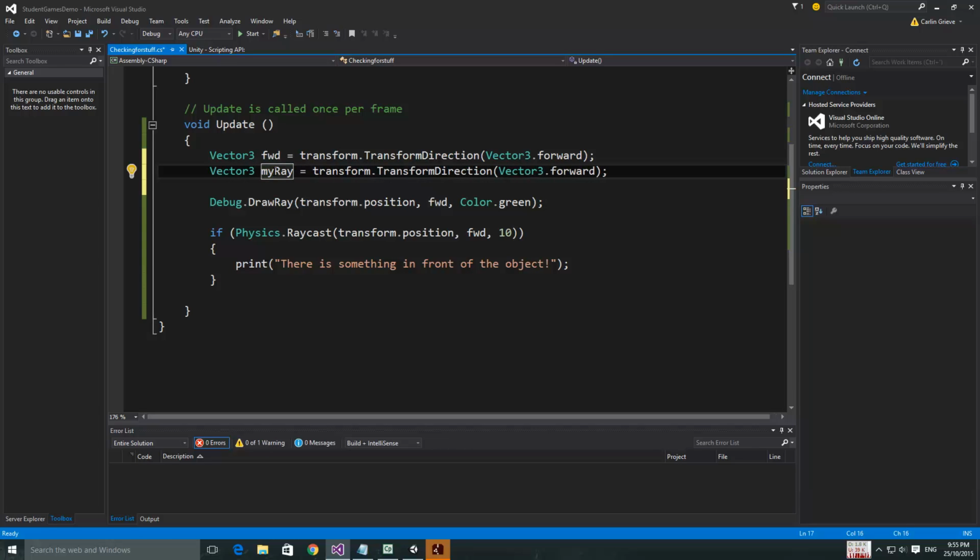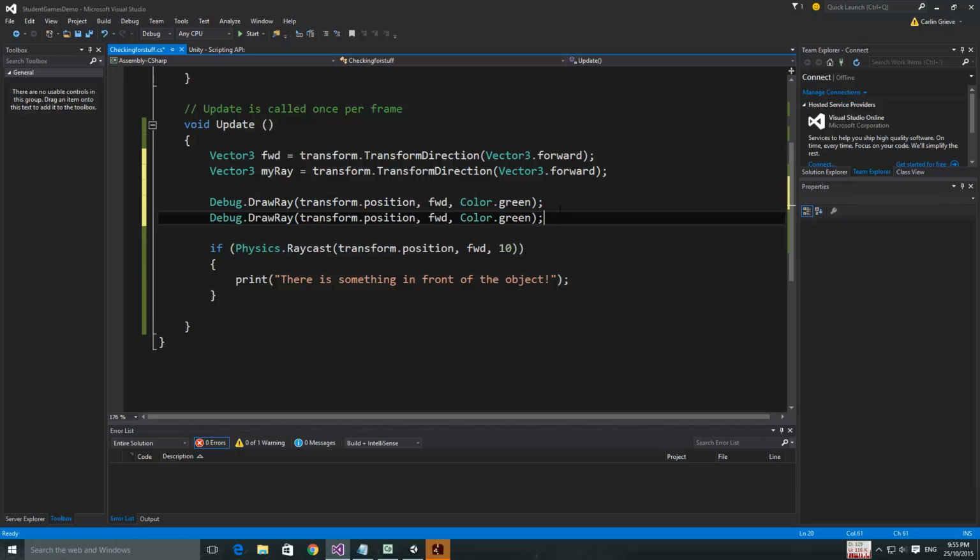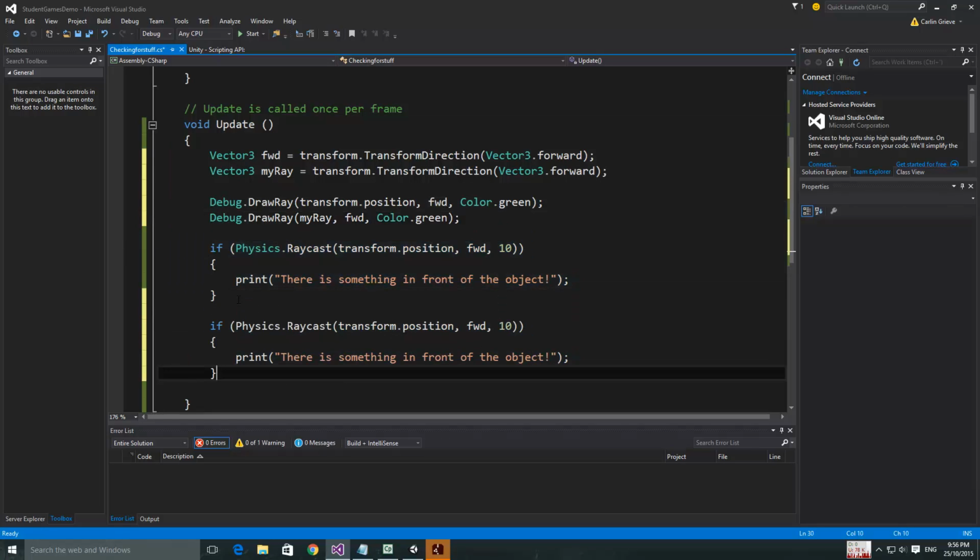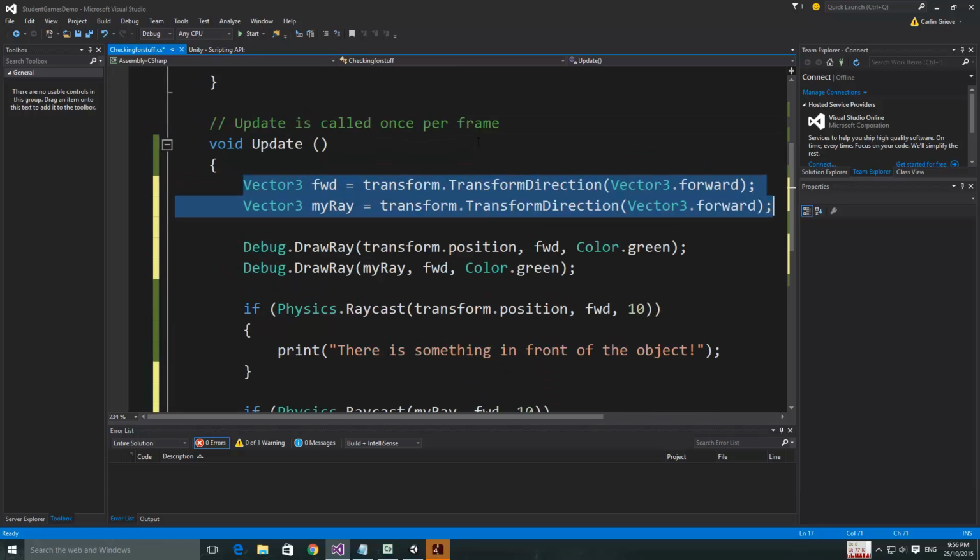Now, my ray is going to be a little bit different. Then I'm actually going to come in and do a debug. Now, I don't want the transform dot position. I want that to be my ray. And again, I'm actually going to copy this whole line. Don't want it to be transform dot position. I want it to be my ray. So you'll see a whole heap of different things going on here, and to be honest, that's starting to get really confusing. So let's just focus on these two lines here.